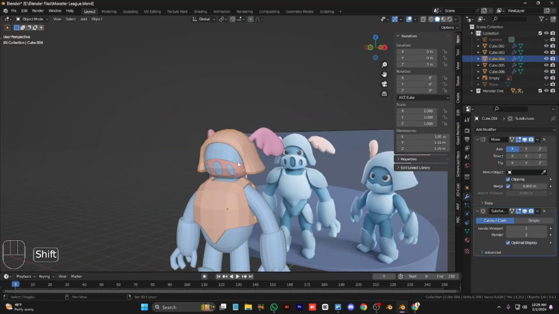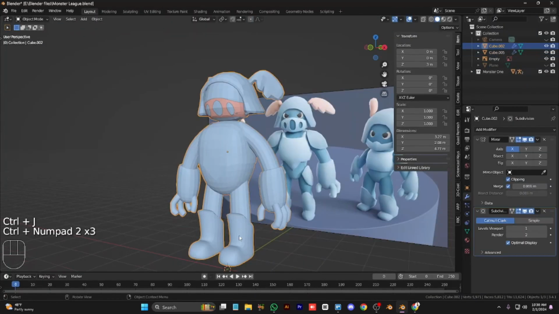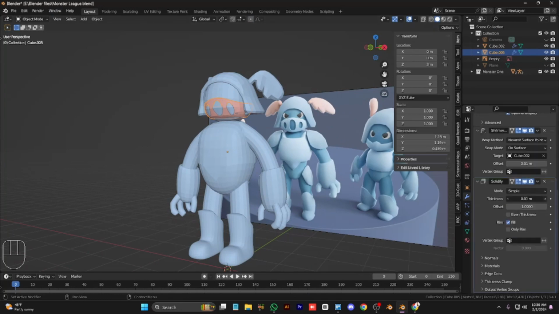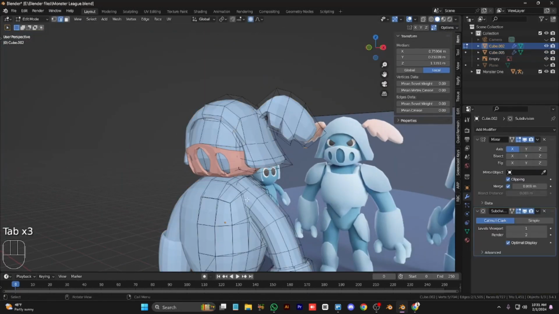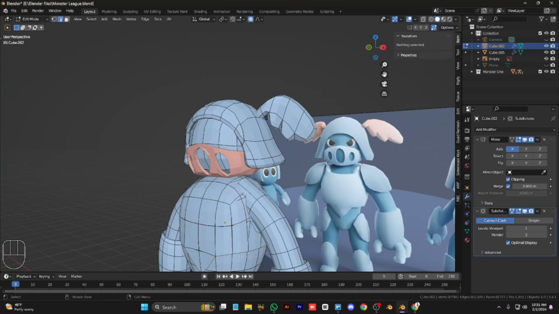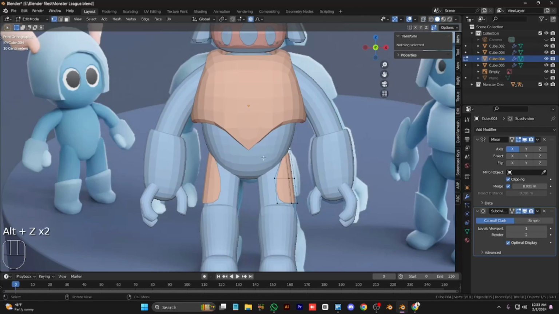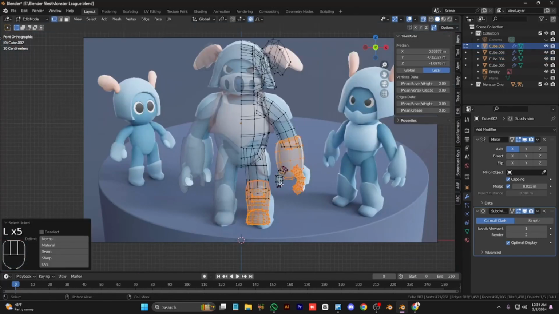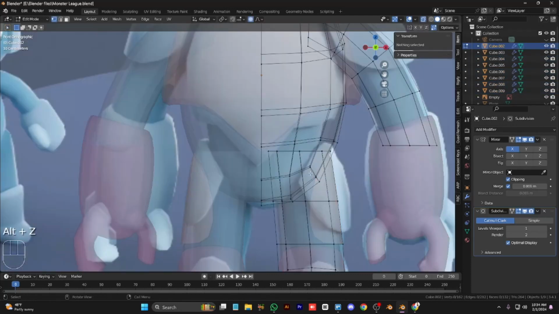Now give the head a little bit of a solid subdivision to make it smoother, but don't join them at once. Don't join all parts at once because some can have solidify or another modifier. Now duplicate this loop right here from the left. Now keep everything a separate object.